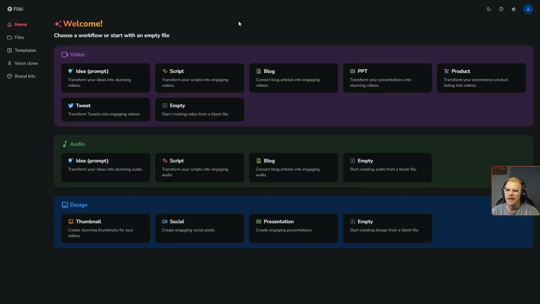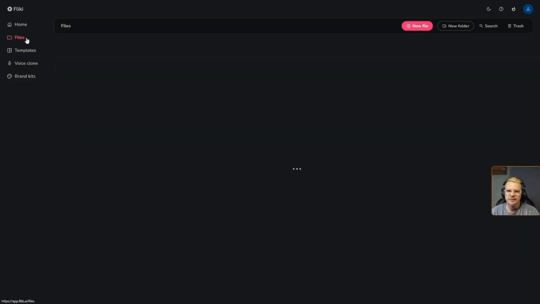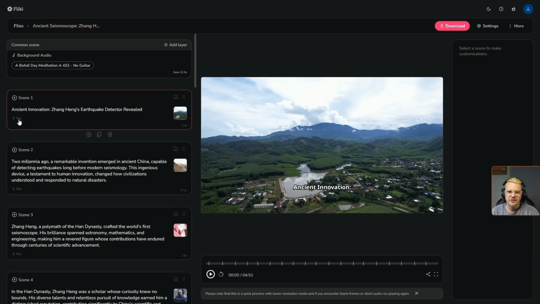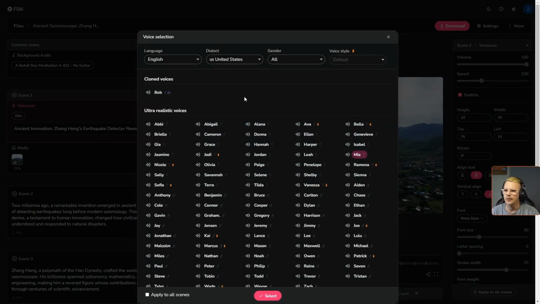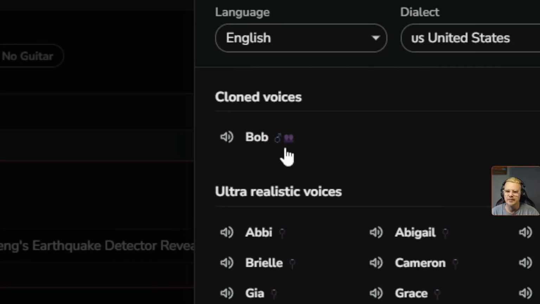According to Fliki, it can take up to 6 hours for the approval of the voice clone, but most, they say, are usually approved within an hour. After just about an hour, I got an email saying that my voice clone was ready to go. I'm back on my dashboard inside Fliki. Just come over to Files, and we'll pick this file here. I'll come down to the first scene where the voiceover is Maya or Mia. Click on Maya or Mia, and let's see, right there at the top, clone voices. Bob, that's what we want.